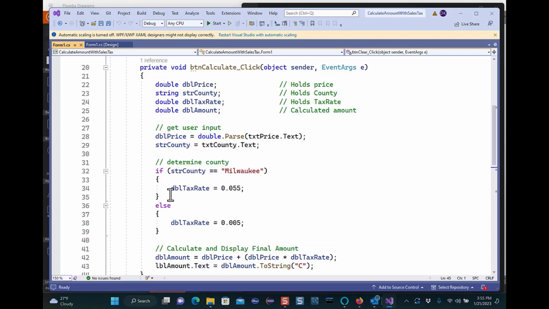An if-else statement either takes one branch or the other, depending upon the Boolean up here. So if we end up with Milwaukee, we're going to end up with a tax rate of 0.055. Anything else can be 0.005 in this case. And then we do our calculations, and it becomes quite different. Let's look at that from a standpoint of the graphics.